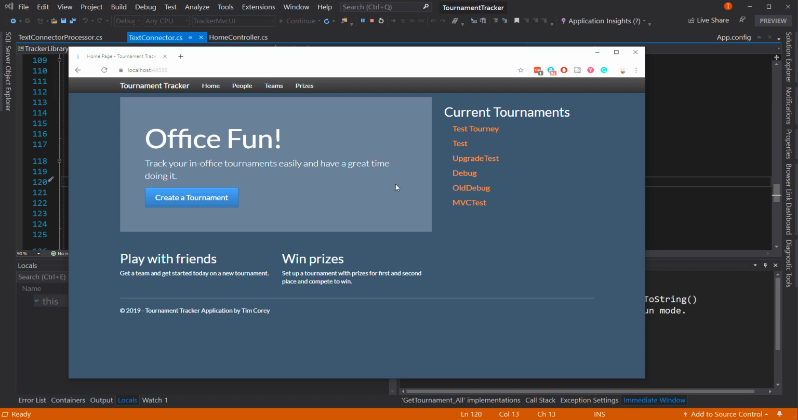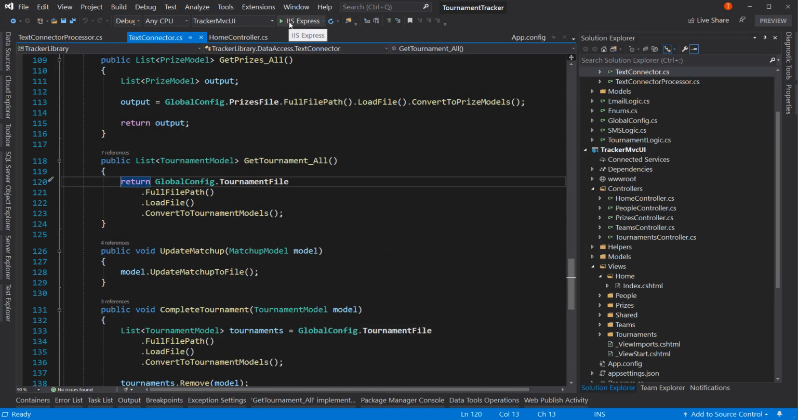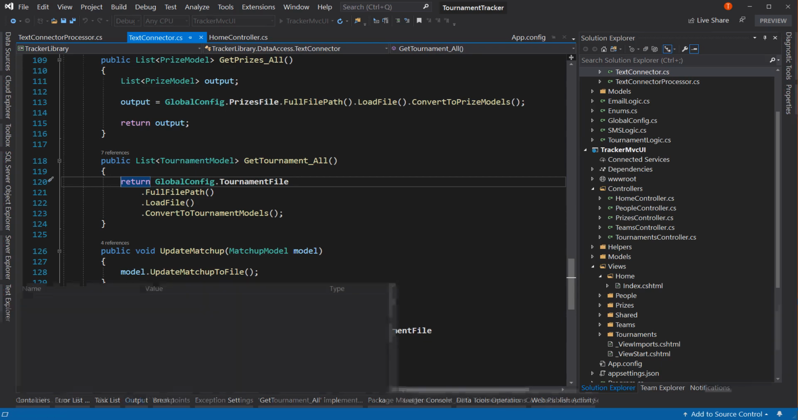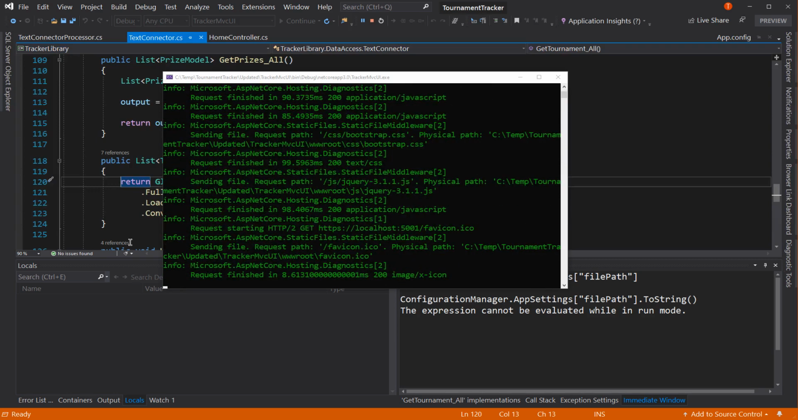So a couple of quirks here. But the biggest one to remember is that ASP.NET Core web applications are actually console applications. And that sounds a little weird, but the way to remember that is, remember this drop down here for IIS Express? The drop down also says Tracker MVC UI. And if we run it this way, we'll get a console application that launches our web application. So there's the console application launching our web application.